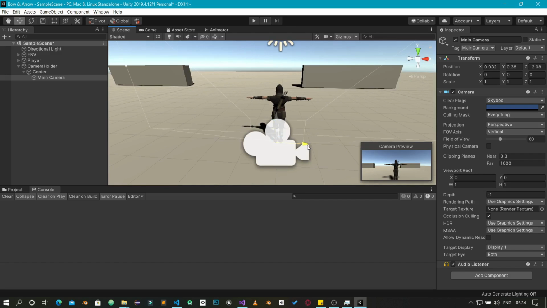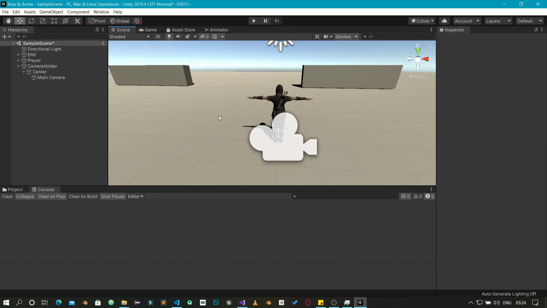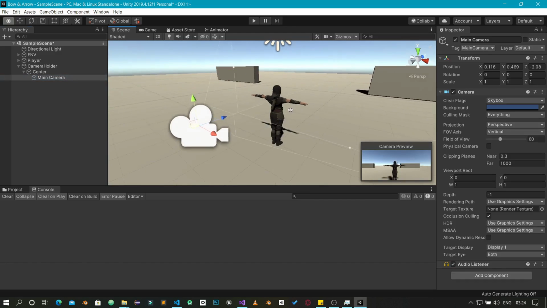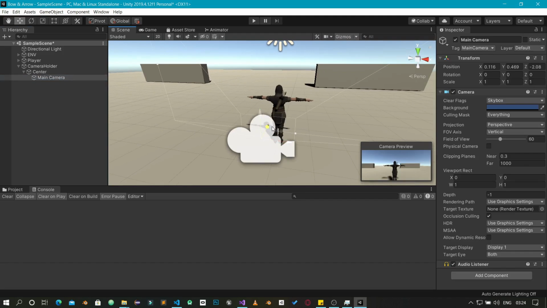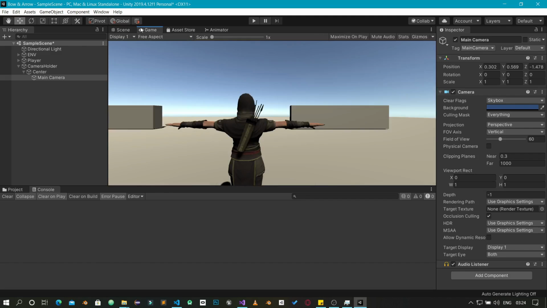So what we can do is drag the camera a little bit, position the camera a little bit to the side of our character. Yeah, something like this. It's good. Let me see the game view. Let's come forward a little bit. I think it should be forward a little bit. Yeah, I think something like this looks good.